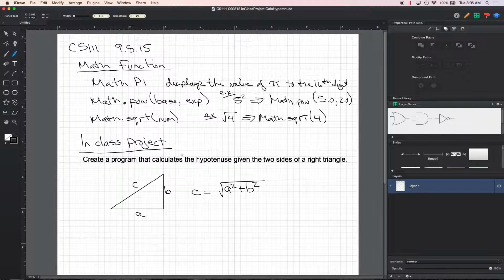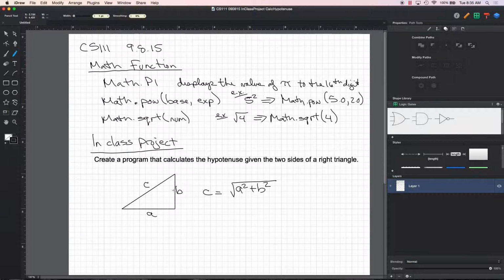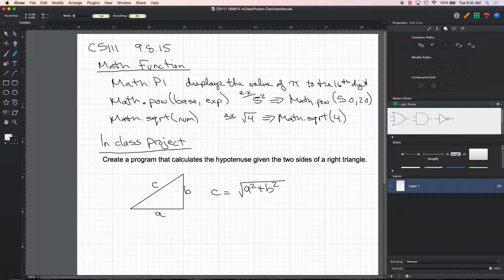All right, so for our in-class project, what we want to do is to determine the hypotenuse, which we've labeled over here as the letter C. We're going to use this equation over here, a squared plus b squared. Take the square root of that, and that's going to equal C. We're going to use the Sqrt function of Math to determine what the square root is. We're going to use Math.Pow to determine the square of A and the square of B. So we're going to have a little bit of everything here in terms of math functions for this program.